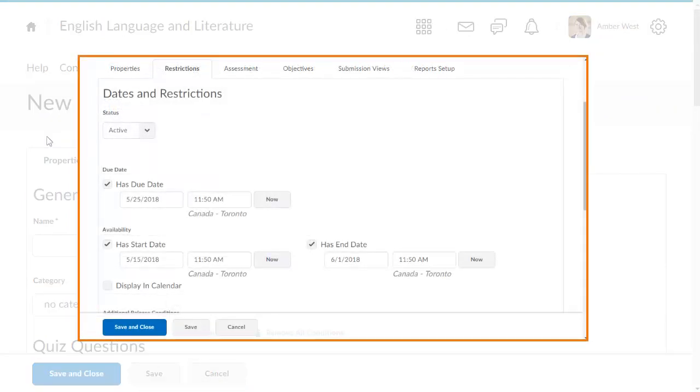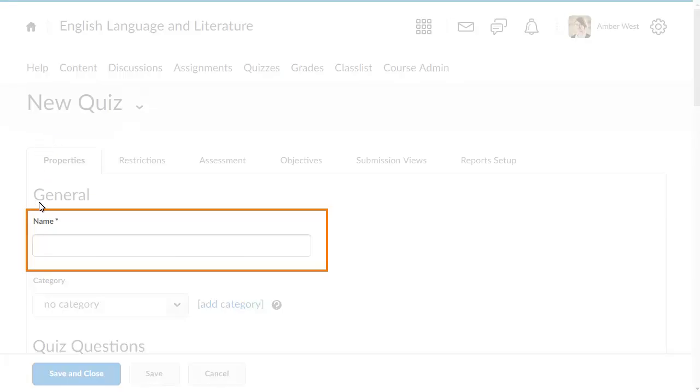When creating a quiz, in the Restrictions tab, you can make a quiz active or inactive, set a due date, which dictates when learners are expected to have completed the material, and adjust availability detailing to determine when the quiz availability starts and ends for learners. Enter a name for your quiz.